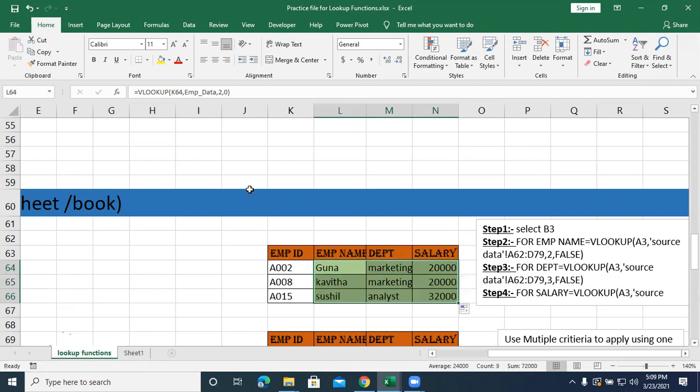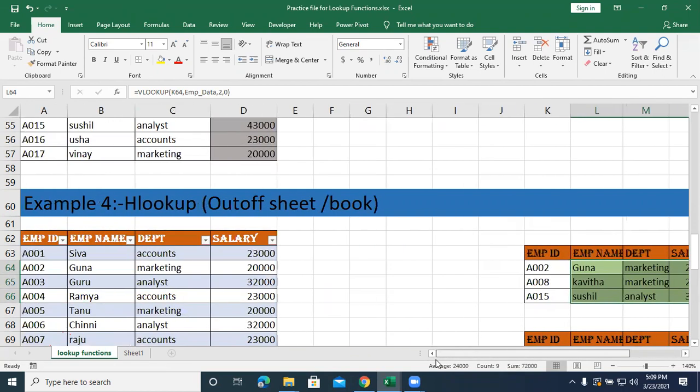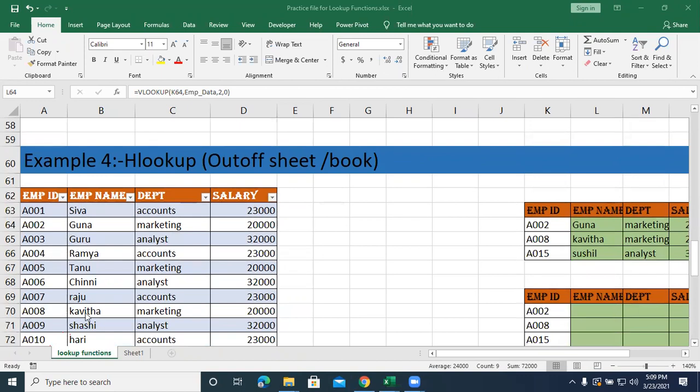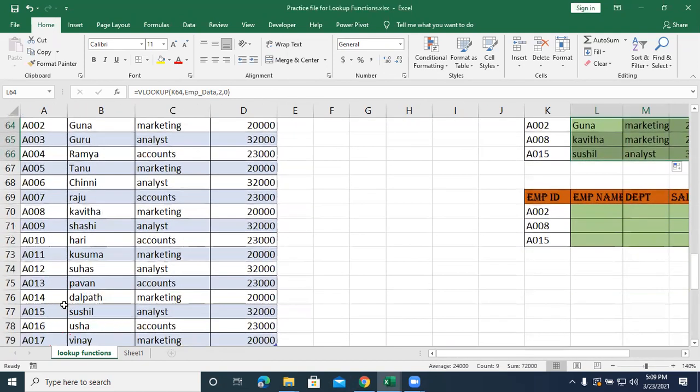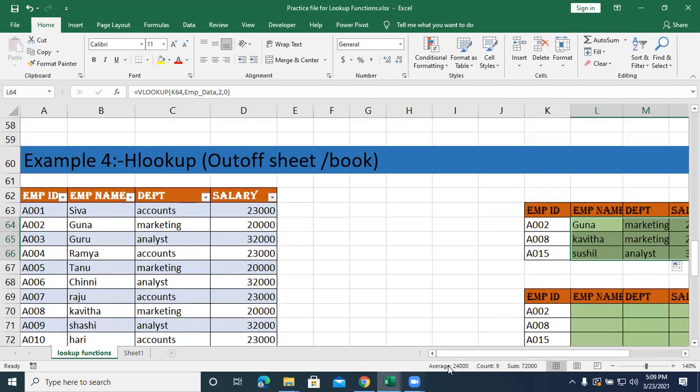And even cross verify. A002 is Guna, marketing, 20,000. Same answer. A008 is Kavita, marketing, 20,000. Kavita, marketing, 20,000. A015 is Sushil, analyst, 32,000. Sushil, analyst, 32,000. Any doubts? Try this.